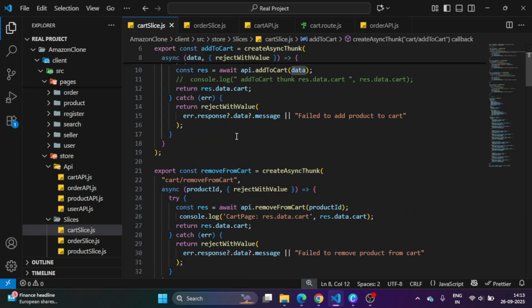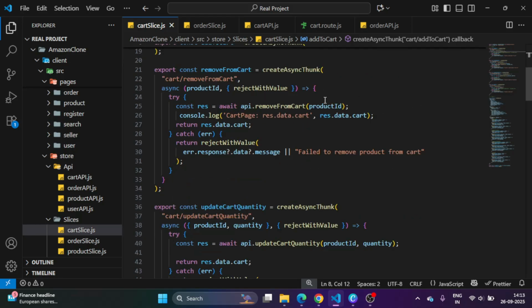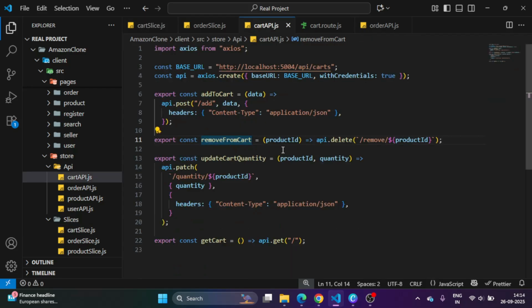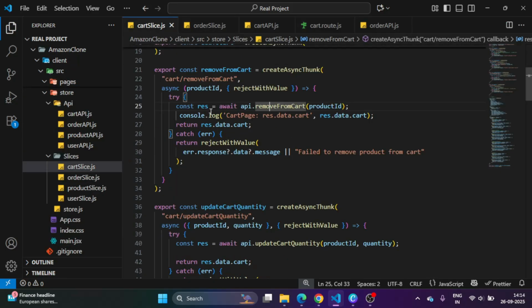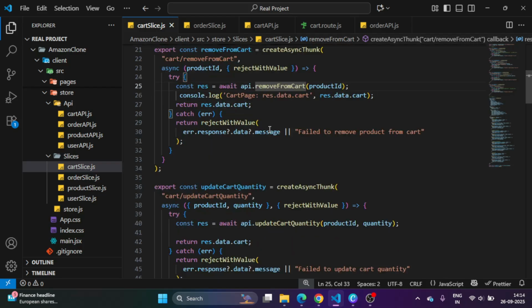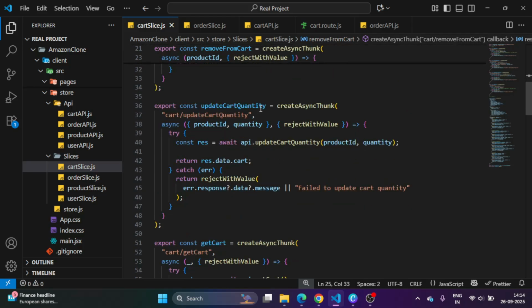Remove from card. Sorry guys, we say remove from card. So this is the product ID, and we are calling this API function, and then we are requesting this remove from card, and we have a dynamic product ID. Right, and then all the response we are returning, right?